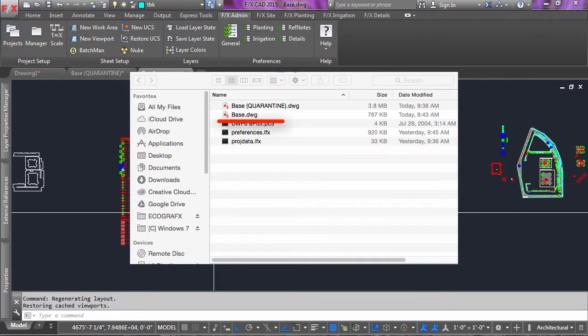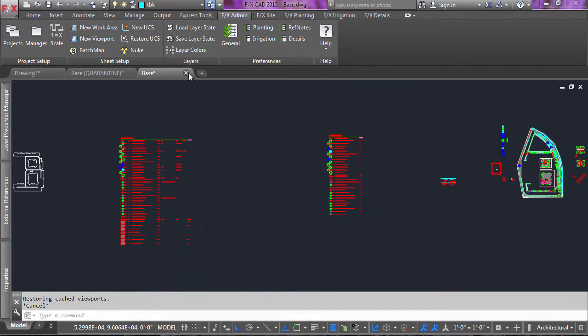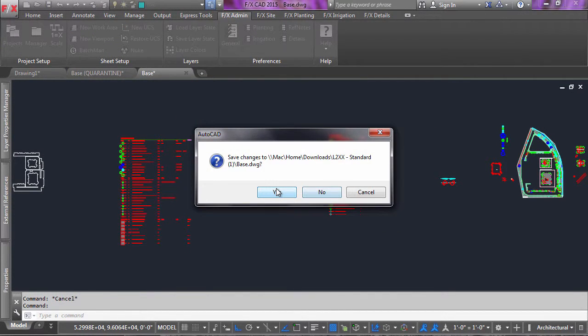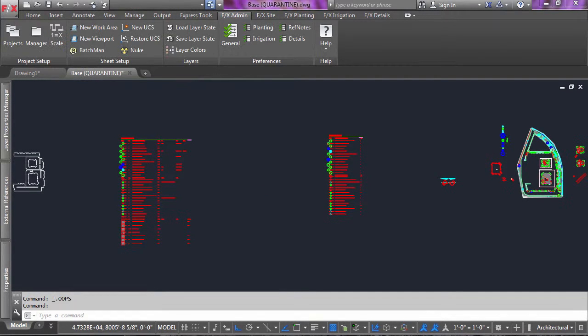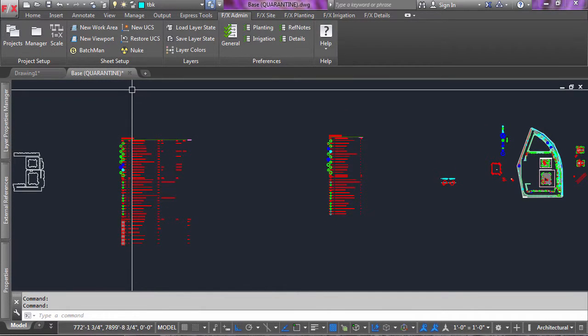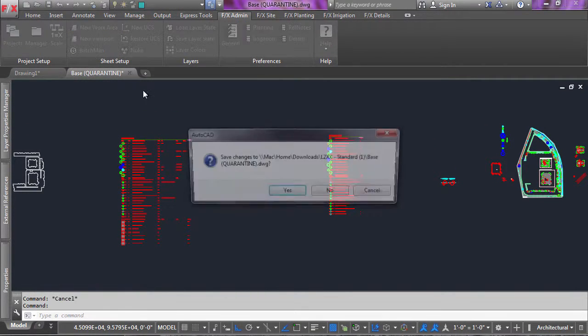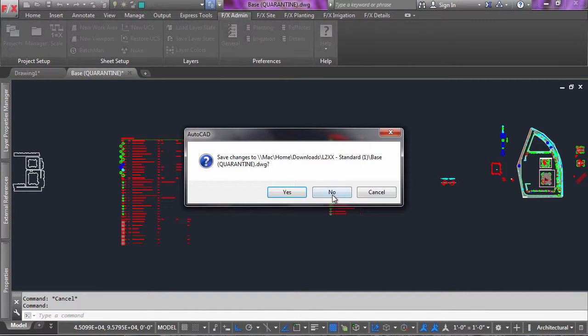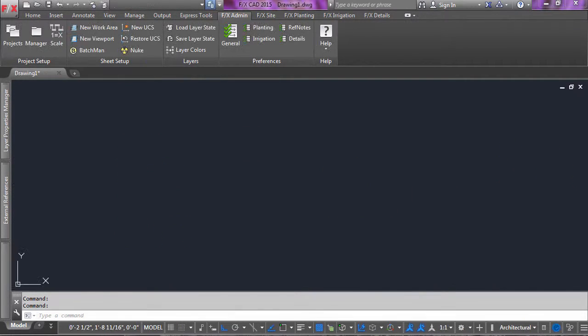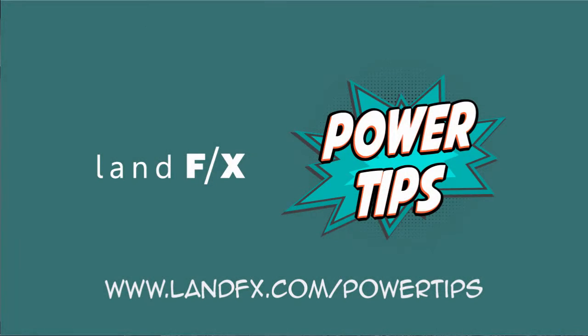Note that the version without the quarantine in its name, the clean version, will often be a much smaller file than the original file, now that the proxy objects and gunk have been removed. Save the changes to the clean version of your file, and when you close the quarantine version, do not save the changes. This will maintain the original file as a backup. When you clean the additional XREFs, go ahead and XREF them back into this drawing, and you'll have a good, new, clean drawing to work with.